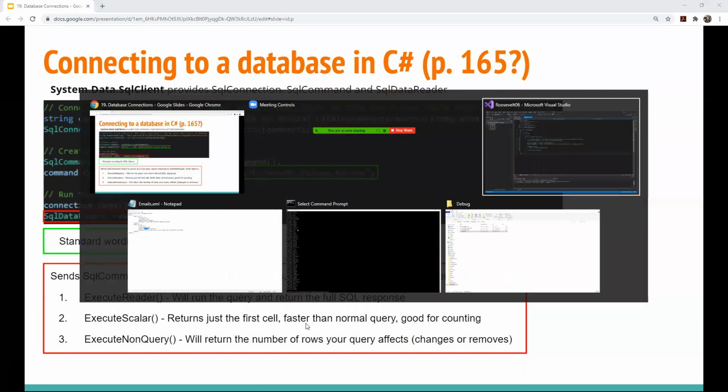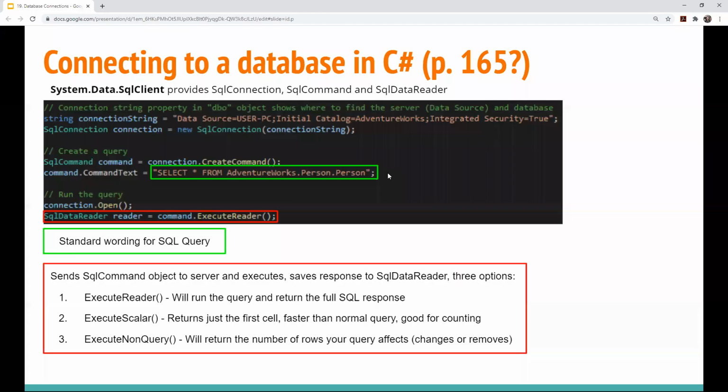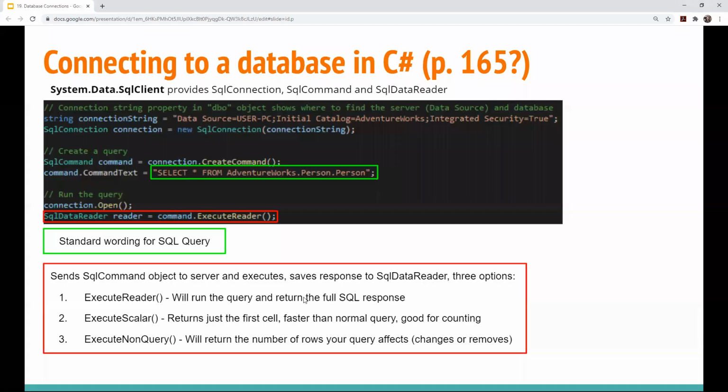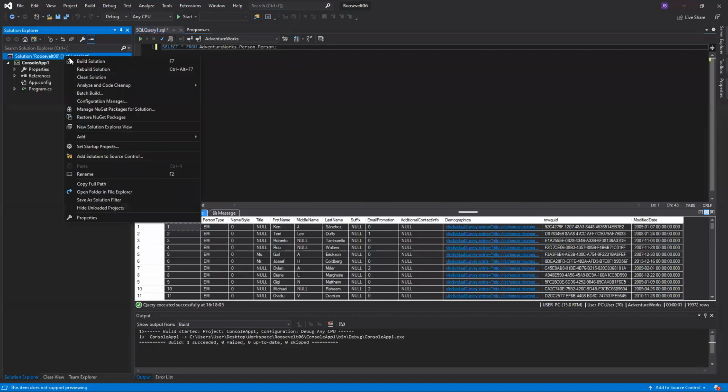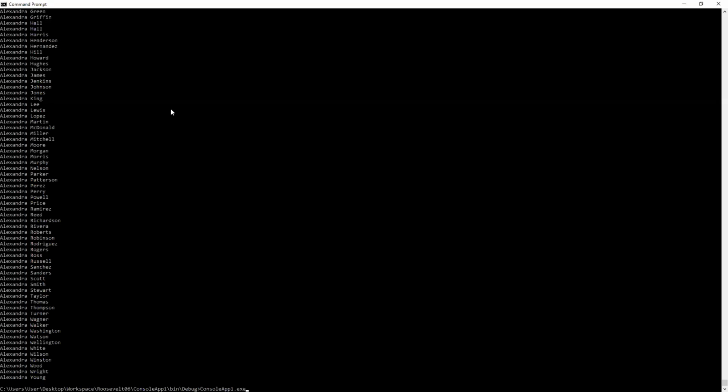And what do we mean by cell? We mean just that first cell, not the first column, not the first row, just that cell. That first cell is what it will return. Okay, ExecuteScalar. Now you might be wondering, wow, that seems very pointless. Why would you ever do this? So I'll run it now.